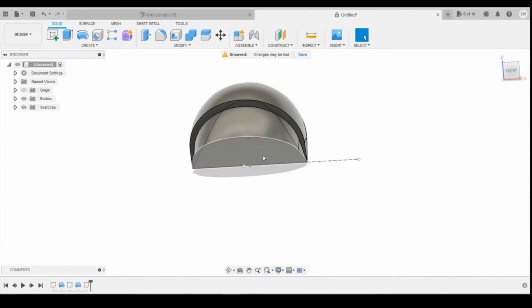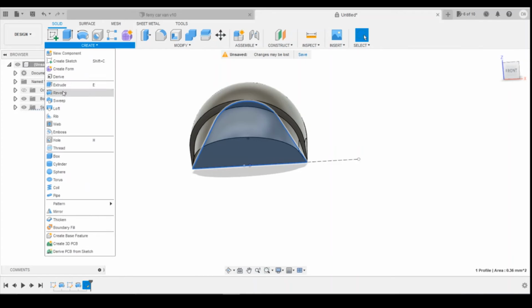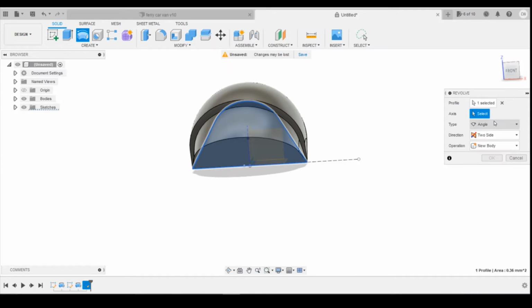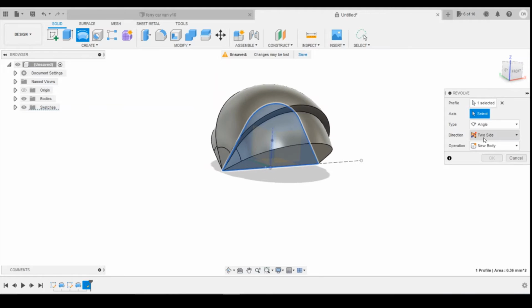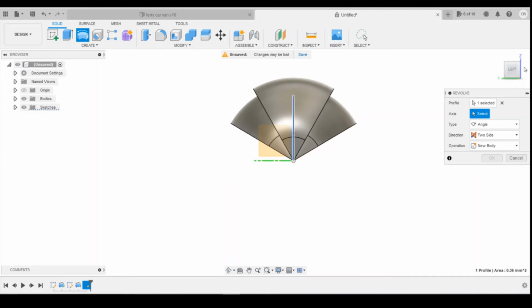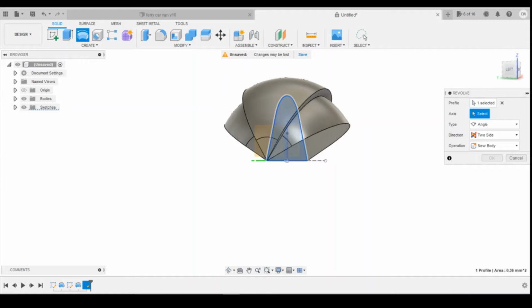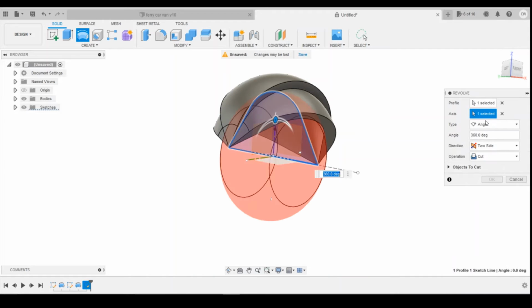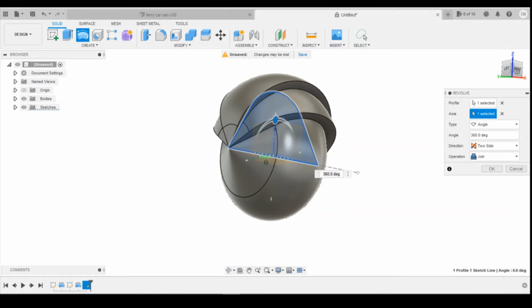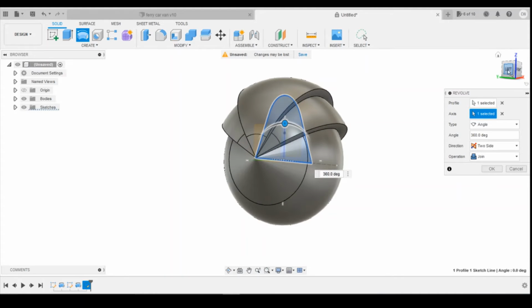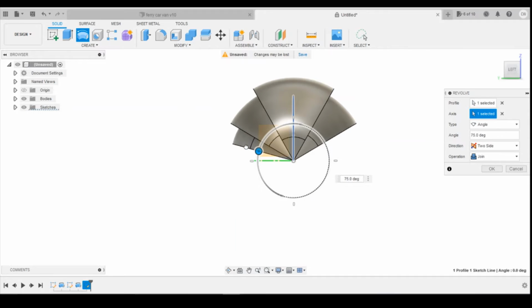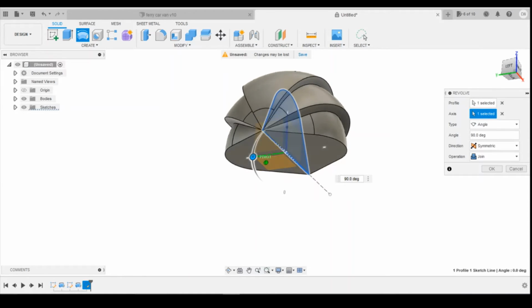Select the profile and then revolve that. The axis is going to be the base here. Again, turn it to join. Turn that side on, revolve that around. And again, we want two-sided. Symmetrical, for some reason it's split between the two. So there you've got your three parts of your clamshell.